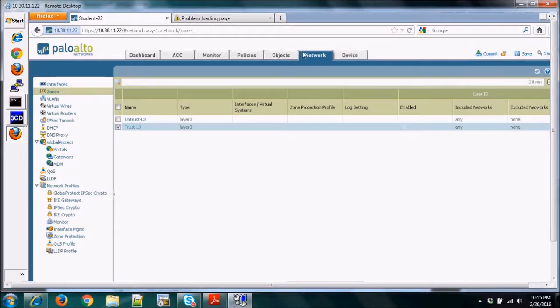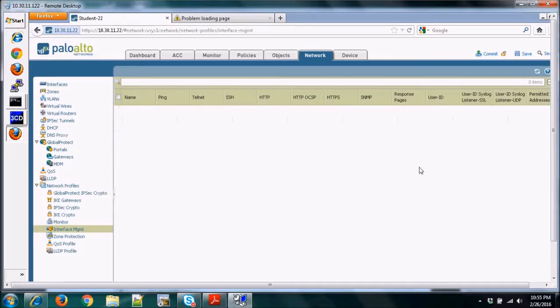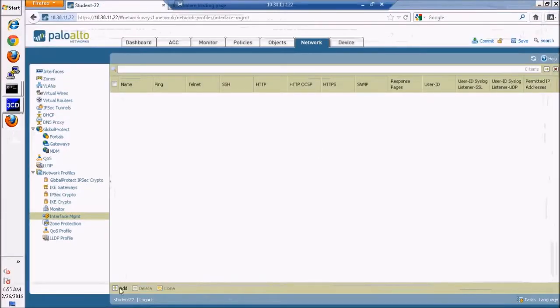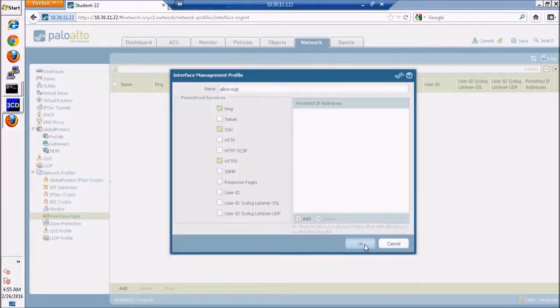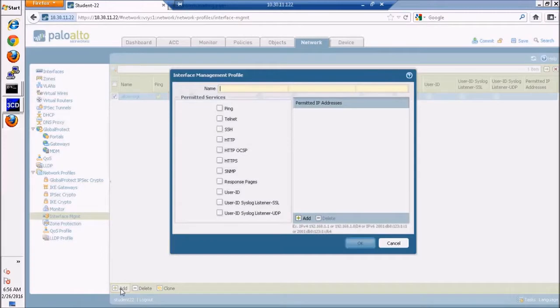Okay, in there we also need to go to Network and then Network Profiles under Interface Management. Then we need to click Add, name it allow management, MGT. We're going to include ping, SSH. By the way, for the management of a Palo Alto firewall, ping, SSH and HTTPS are by default. And let's add another one. This profile management, we will put on the untrust interface, so that only ping will be allowed. Ping only. Okay.